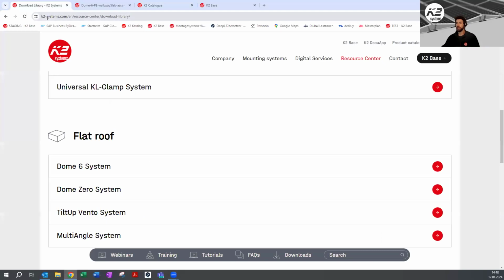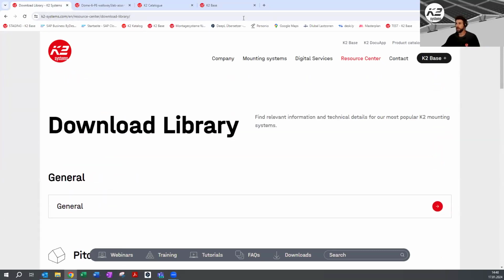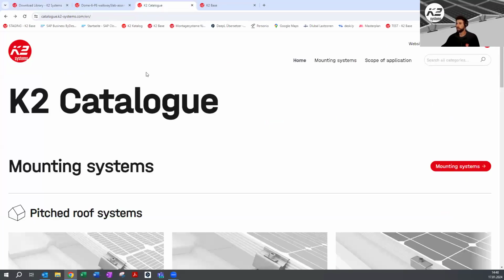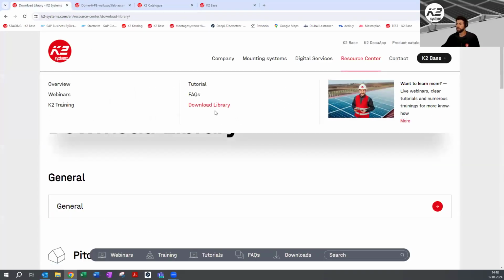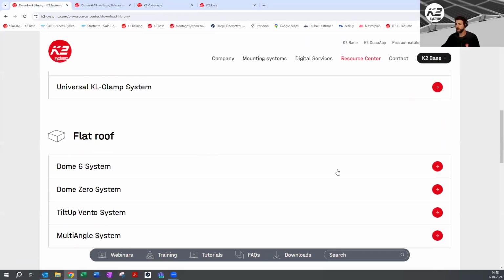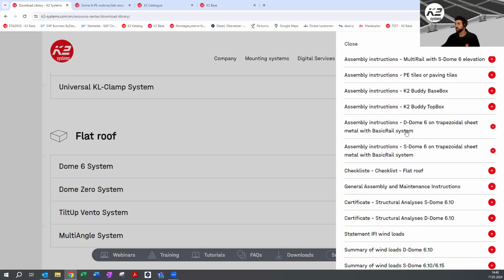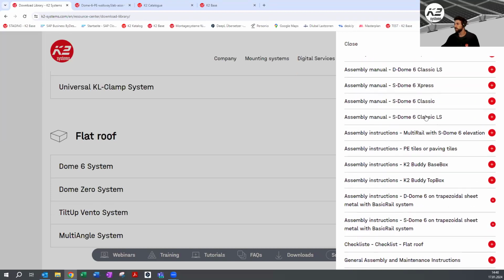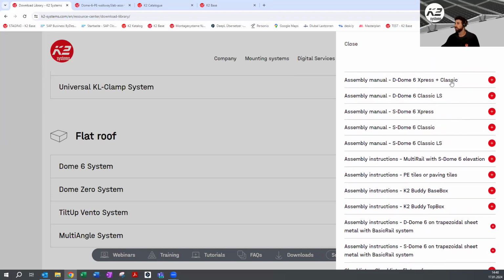We are back on the main K2 website right here, or also if you go to the catalog, which we always recommend going through, but you can also find it through the resource center and the download library, and then you get into the flat roof, pitch roof systems, and so on. Once you're in the Dome 6 system, you can find the assembly instruction. If you scroll down a little bit, here are the regular systems, and if you scroll down a little more, you have the PE tiles or paving tiles. I see the wrong translation right now, but that doesn't matter.